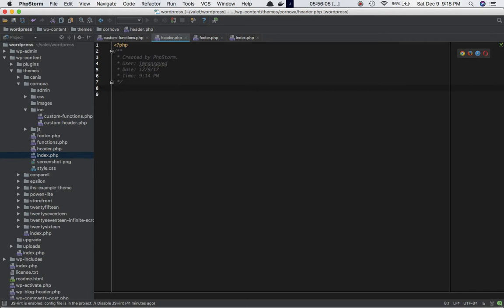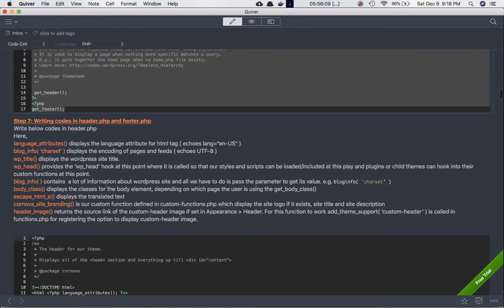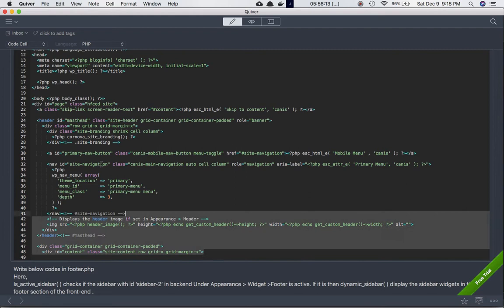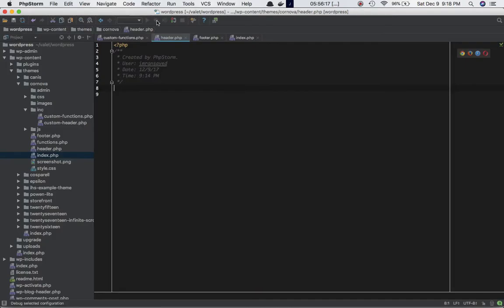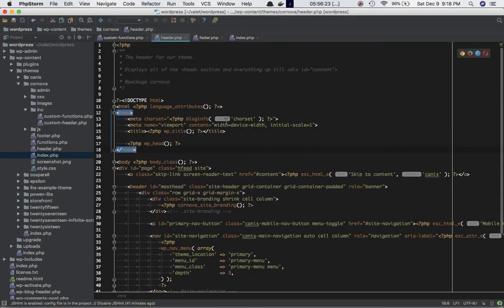So what do we need to do next? Now we need to write certain code in our header.php file. So I'm just going to copy this entire set of code and put that into my header.php file. I'll explain to you what this code is.